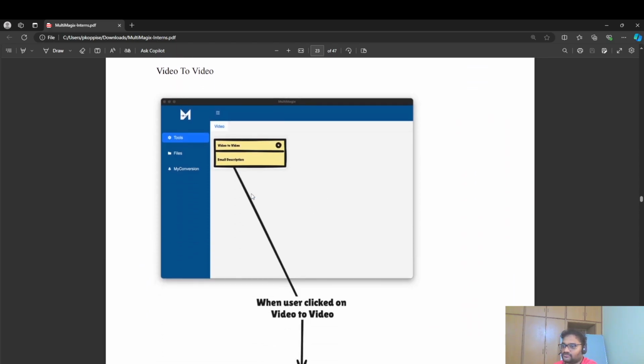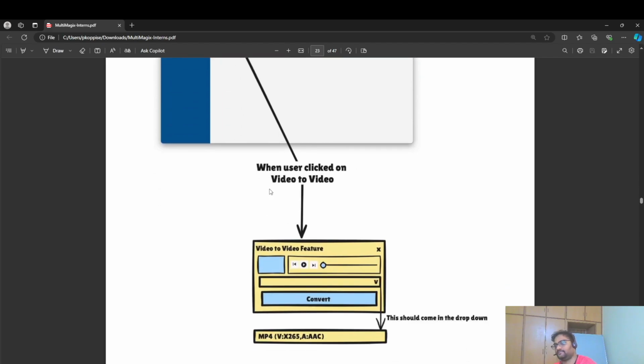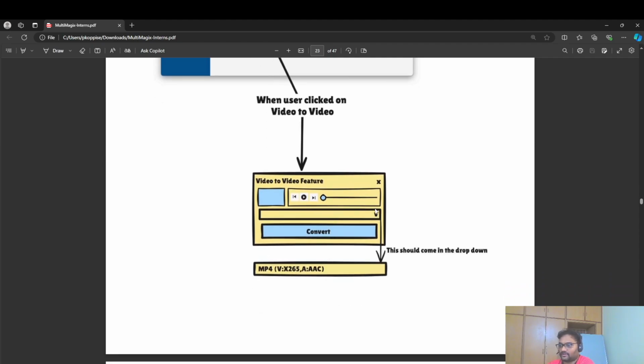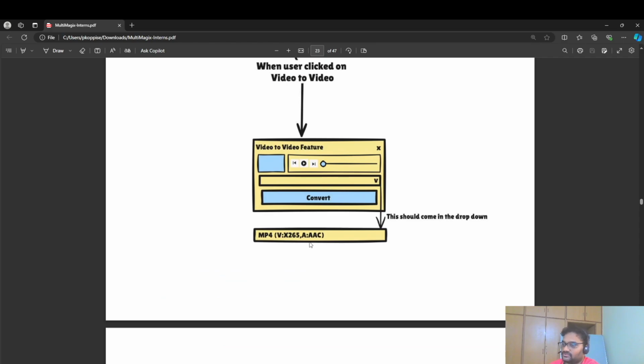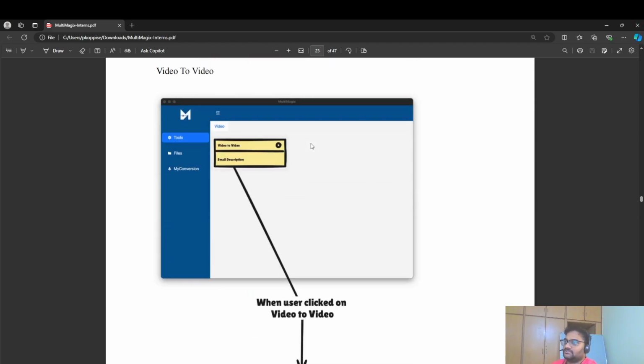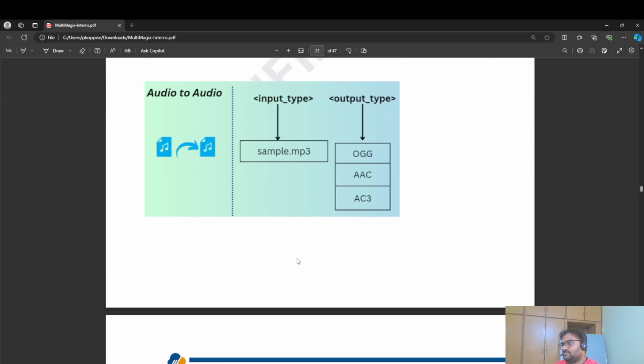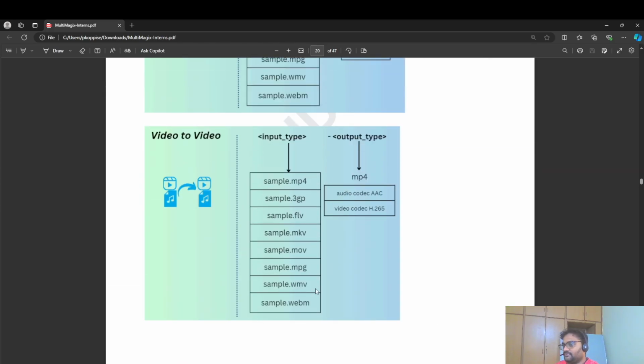And video to video is also the same actually. So for video to video, here also you should come up with a player which has the play button. You can seek through, you can reverse through, and then here you will have a drop down menu. Currently we are only supporting this format, that's why only one option is there in the drop down. So once you select the input file, you can convert that into a different video format. That format is mp4, with video codec X265 and audio codec AAC. So again, this particular video feature should support all these input files, video to video.